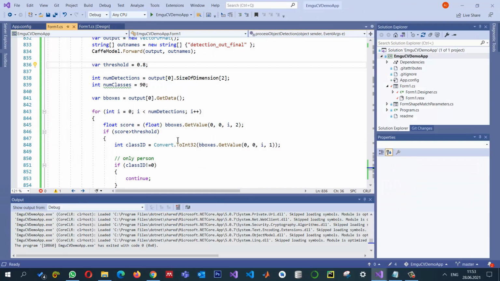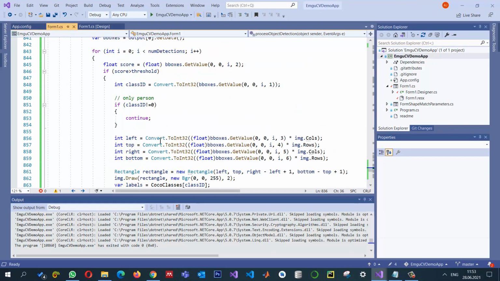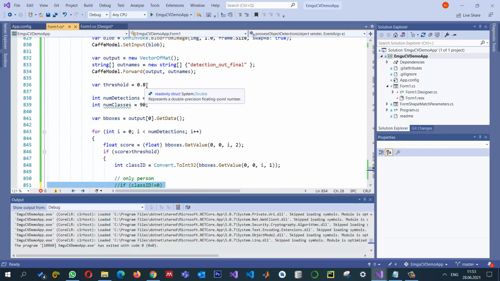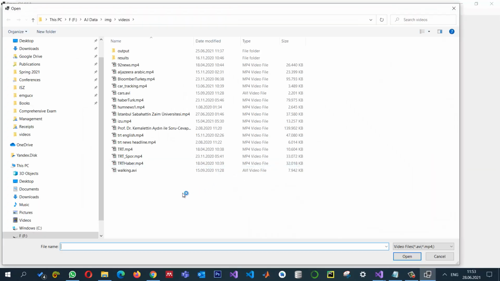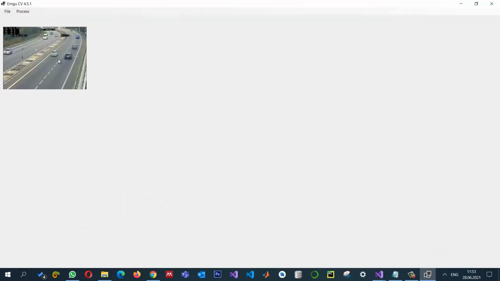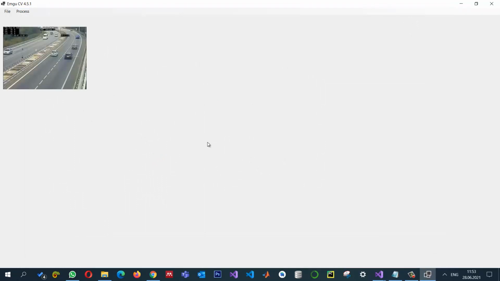Or if you want to detect from another video, for example, anything that you want, I just want to comment this line, and I just want to make this one 60 again to make sure I'm getting more objects. So I will try on another video. File, open, and there is a cars video, and then if I apply object detection, you can see it has detected some of the cars.